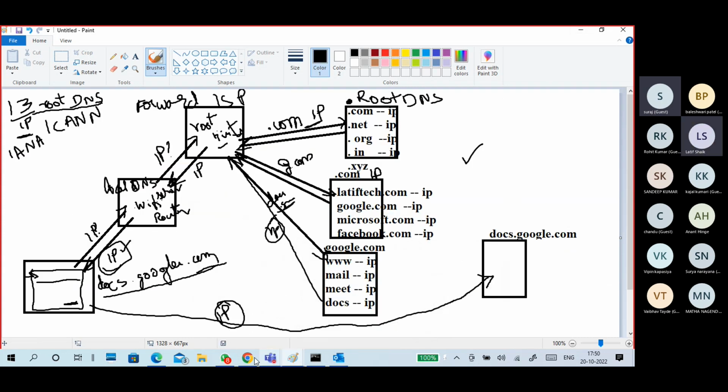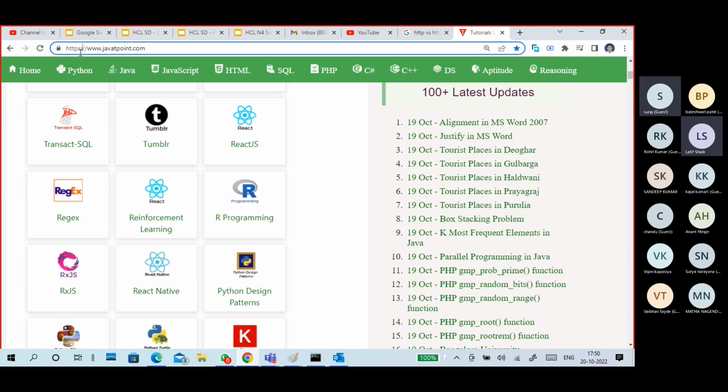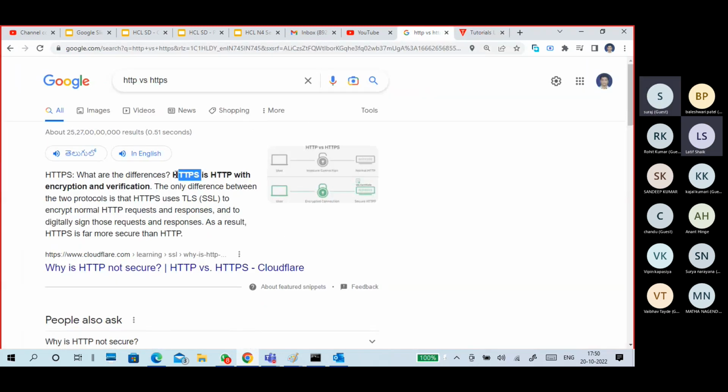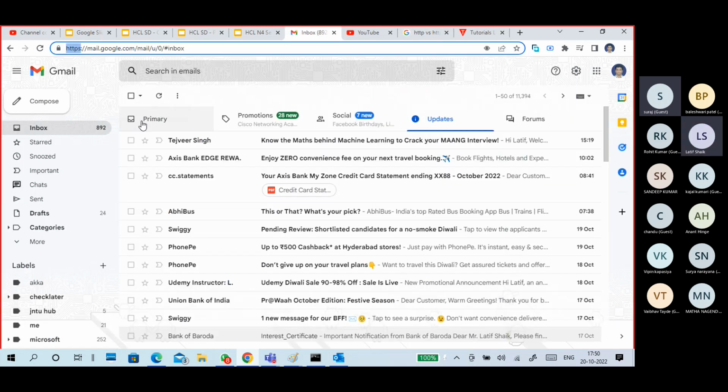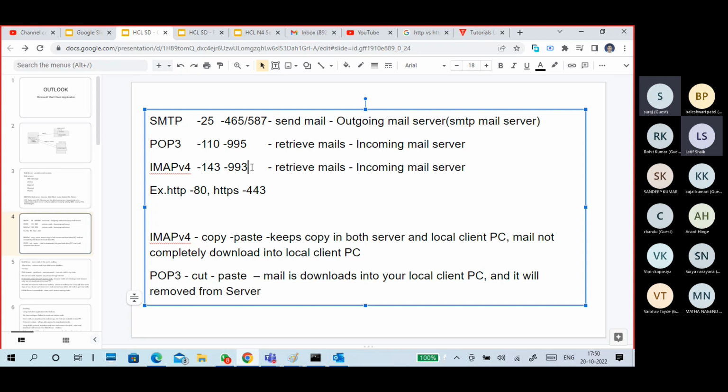So the data is encrypted. So what is the difference between HTTP and HTTPS? In HTTPS, data is more secure. It is encrypted using TLS or SSL certificates. So HTTP is a plain text format, HTTPS is an encrypted format, a secure data transmission. Of course, mail communication is also sensitive data transmission. That's why we also use it over a secure line. So the HTTP port number is 80, the HTTPS port number is 443.